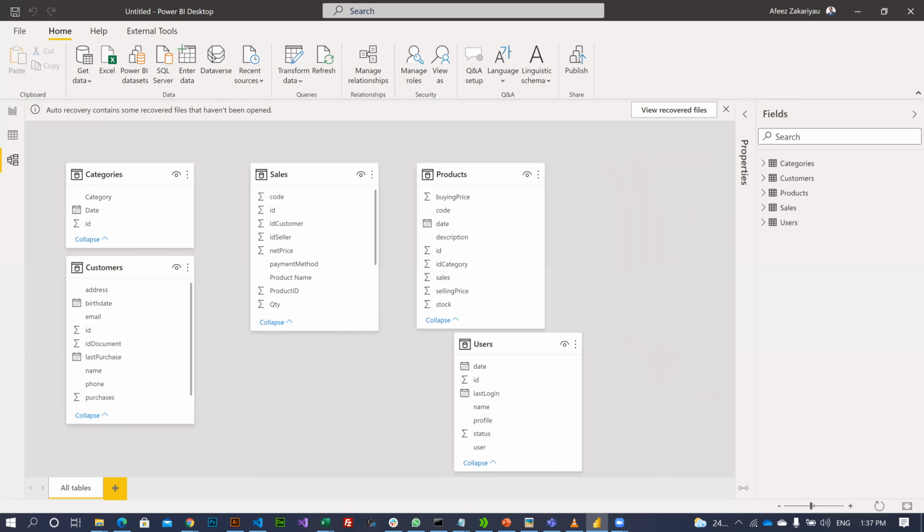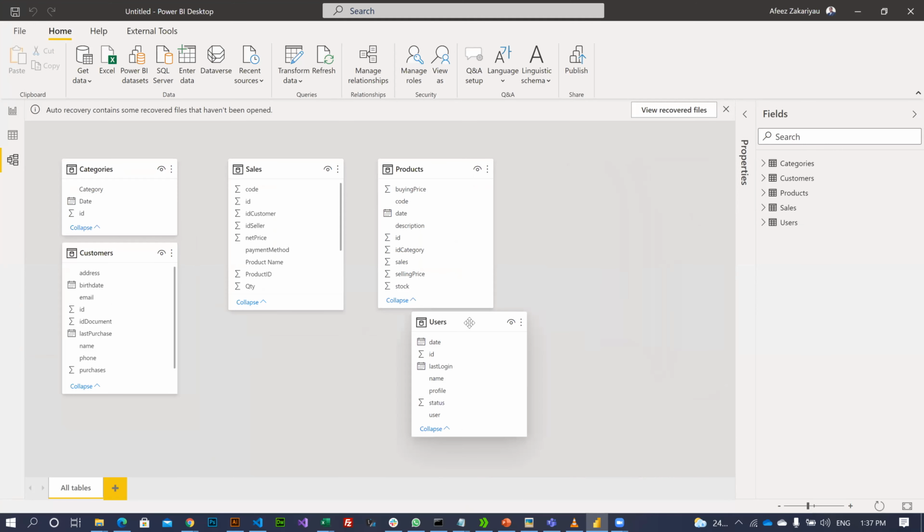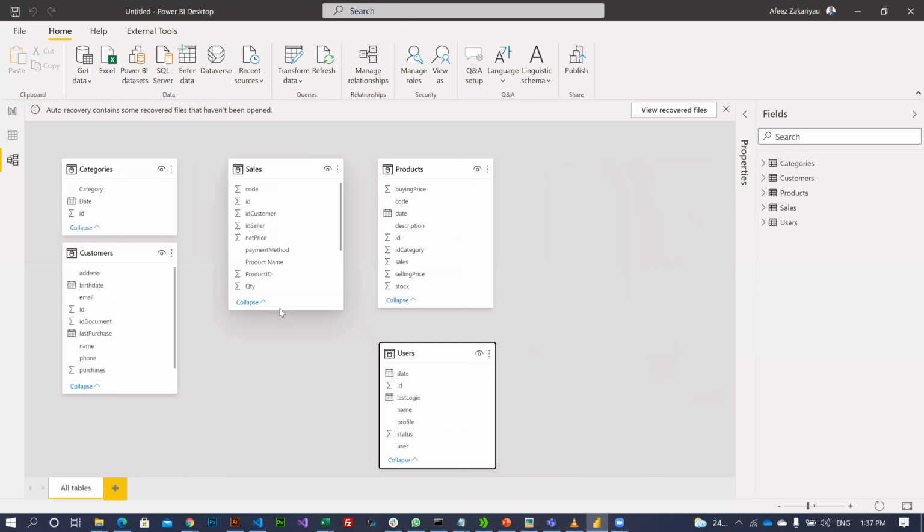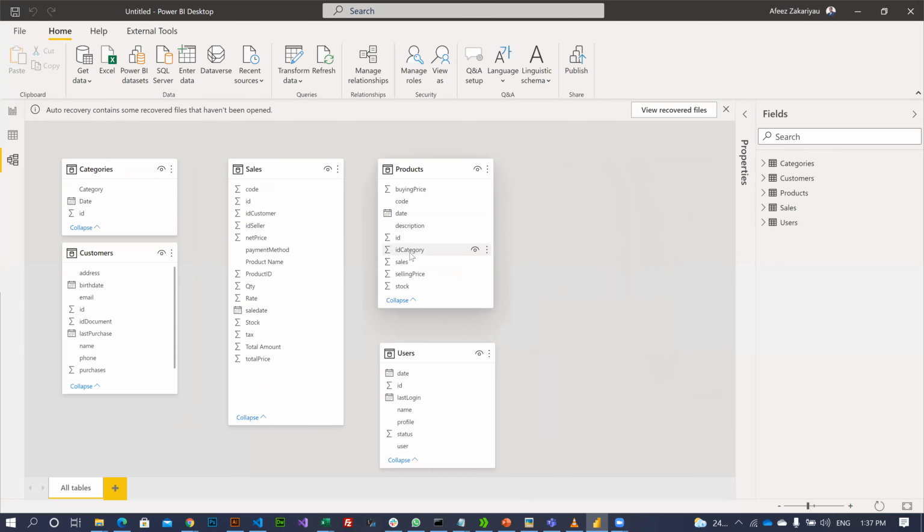So let me reduce this, so I can have this. This is my sales table. Let's check it out. So I can easily use it to relate all these product things together. So let me do this.